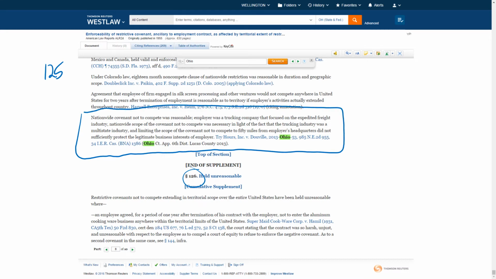Employer was a trucking company that focused on the expedited freight industry. Nationwide scope of the covenant not to compete was necessary in light of the fact that the trucking industry was a multi-state industry, and limiting the scope of the covenant to 50 miles from employer's headquarters did not sufficiently protect the legitimate business interests of employer. Okay, so this is a pro-employer case, but it's very fact-specific.